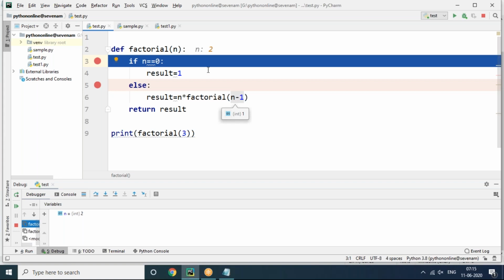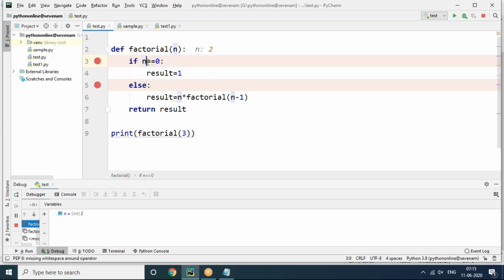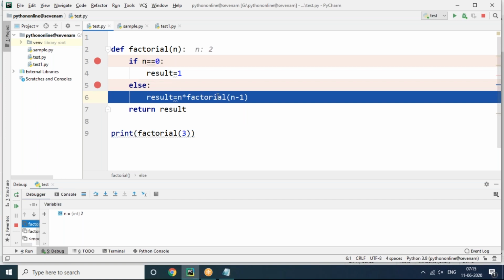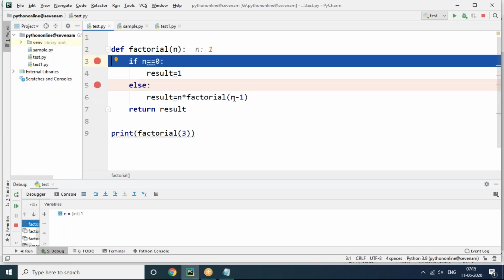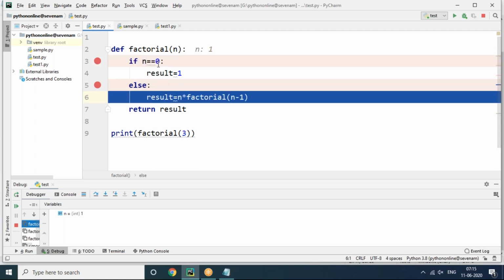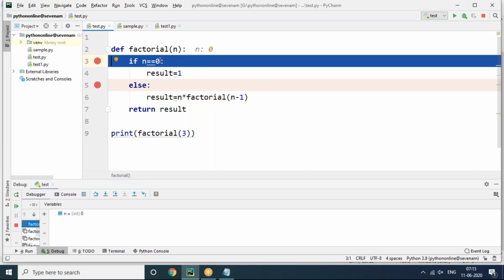Yes, it is calling. Now n value is 2. 2 equal to 0 is also false. It will go to the next part. Now n into 2 minus 1, that is 1. For factorial of 1, again it is calling. Again it is checking the condition 1 equal to 0. It's false, so it will go to the next position. Now factorial of 1 minus 1 is 0, so we have to call factorial of 0 also. Now n value 0, n equal to 0 is true, then result is 1. So it's going to calculate.